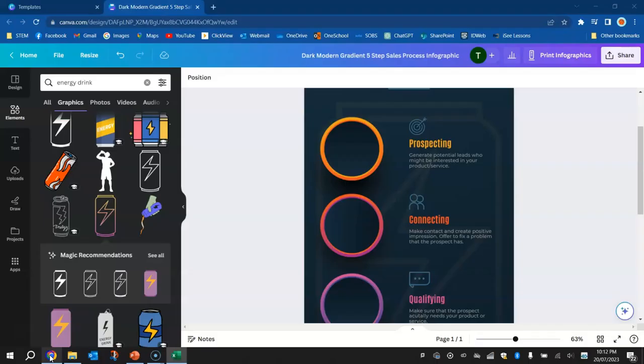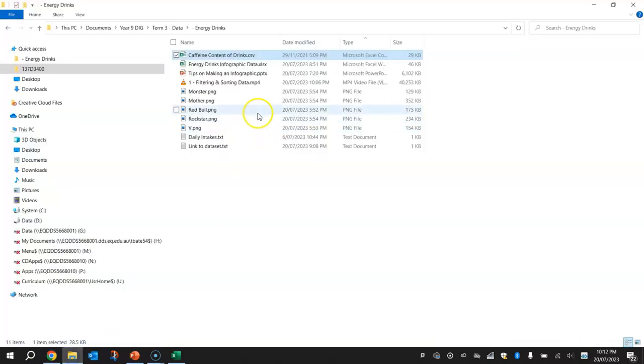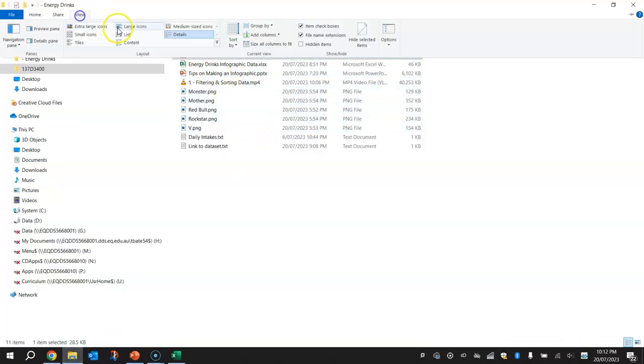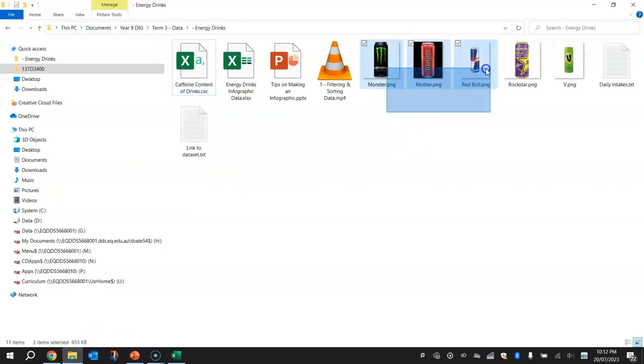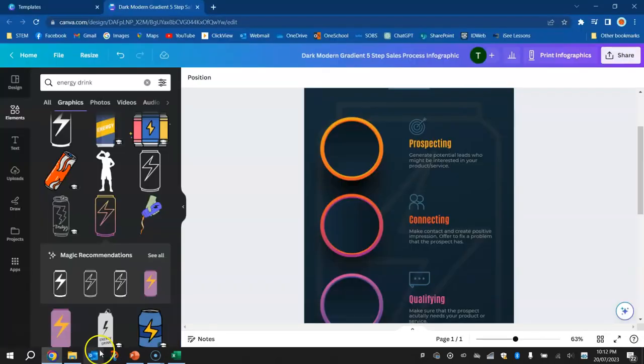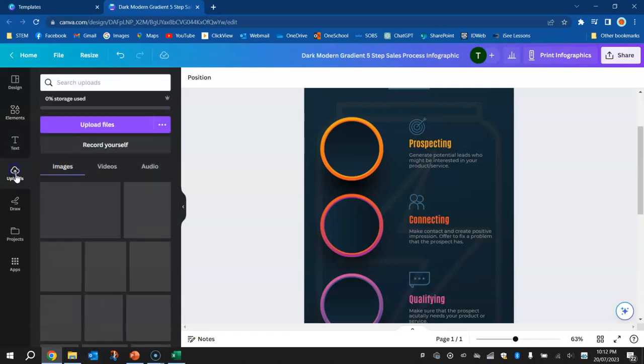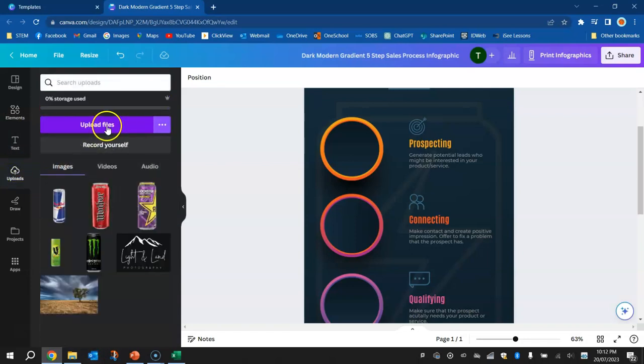Okay, so I have gone online and I have found some pictures. I'll just show you here quickly. These pictures here of each of the energy drinks. They're all transparent backgrounds, so these should slip nicely into our design. What you'll need to do is go to uploads, and you'll need to upload those files yourself. As you can see, I've already done that earlier on today.